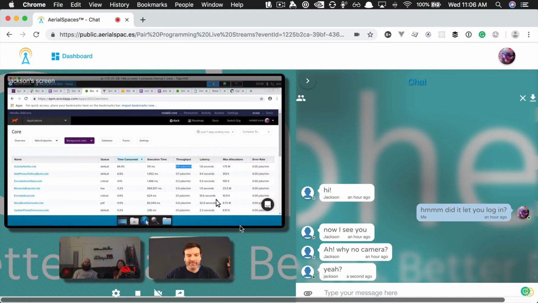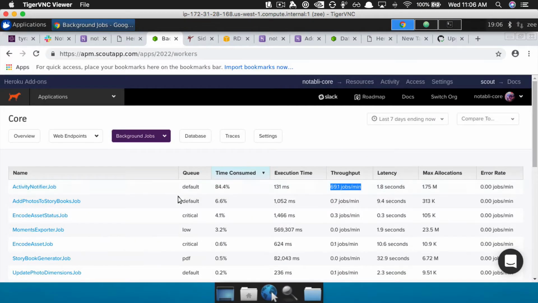All right, so where were we? Oh yeah, we were looking at Scout to see if there was anything useful here. Yeah. And then we started talking about pets instead of babies. So this is the one that takes the most time, this exporter, as you mentioned. Yep. Storybook generator's up there too, but not close.